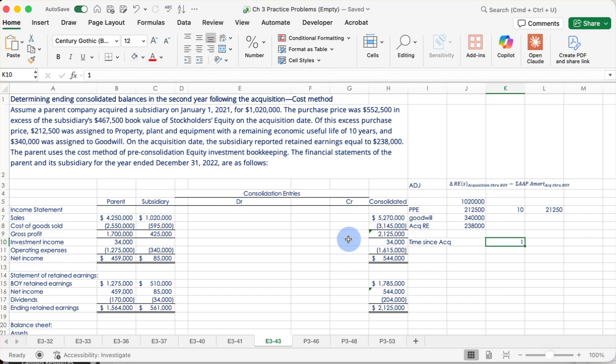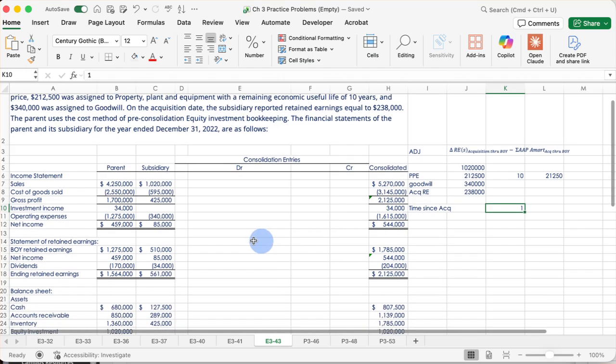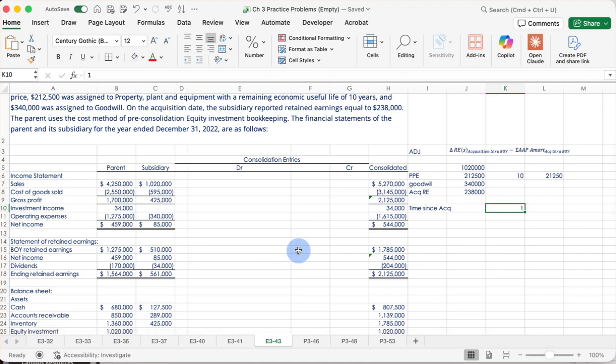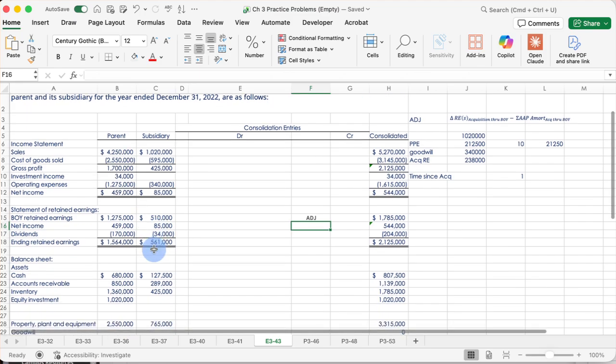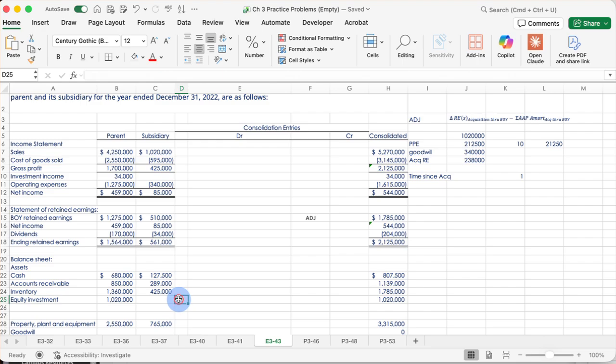So as far as the adjusting entry goes, we are going to update both the beginning of year retained earnings. So we can put ADJ here. That's going to be one of our adjusting entries. And that is going to bring this up to equity method. And then the other part is going to be on the equity investment. So we'll put ADJ down here. And that's going to also bring this up to the equity method.